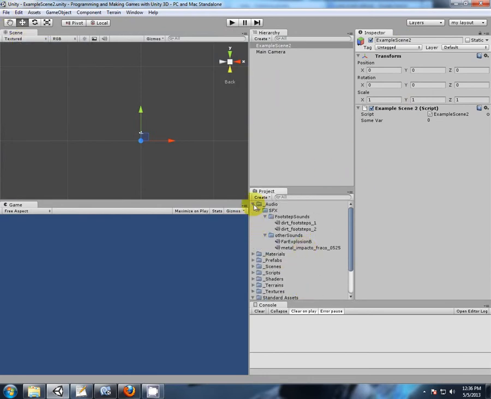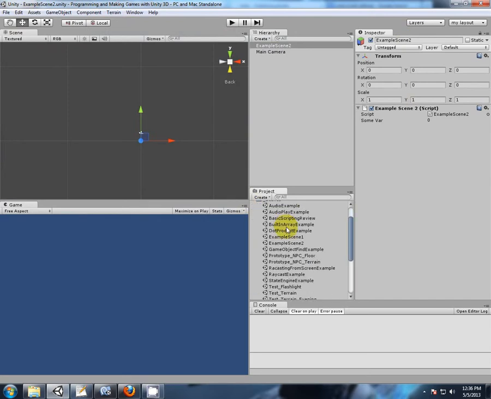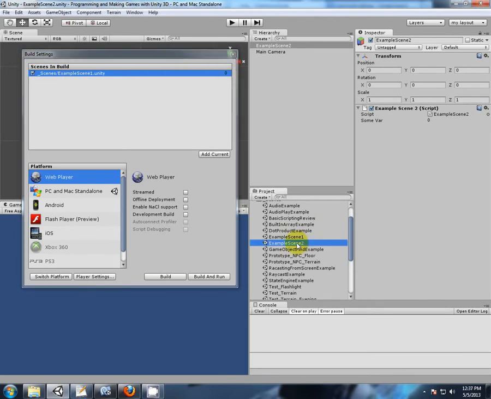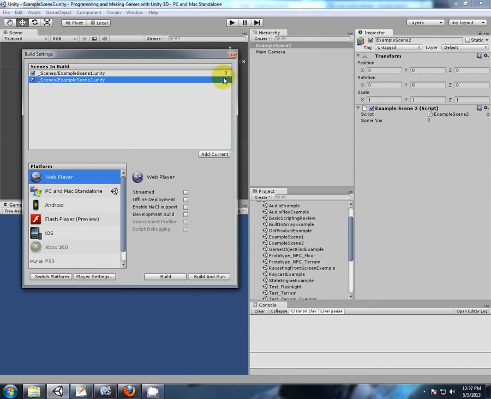Right, so we've created 2 scenes. We just put a GUI button in each scene to tell it to go to the other one. Now we have to load these up in the build settings. So we go File, Build Settings. So the scenes in the build. You can have example scene 1 with an index position of 0. Example scene 2 with an index position of 1.